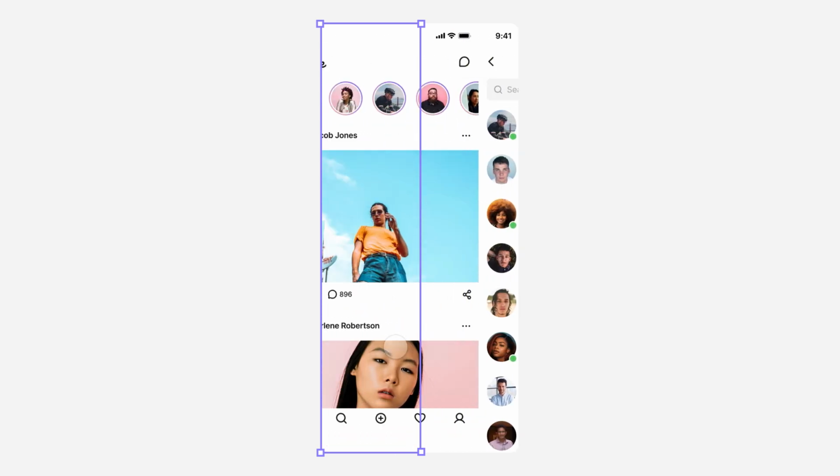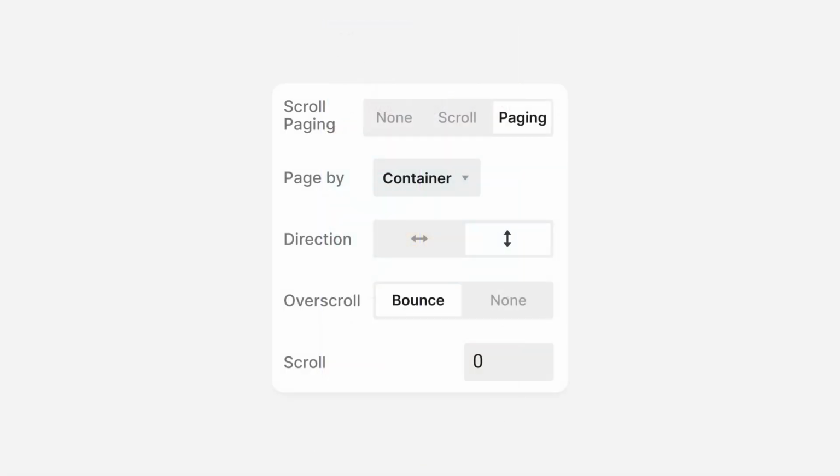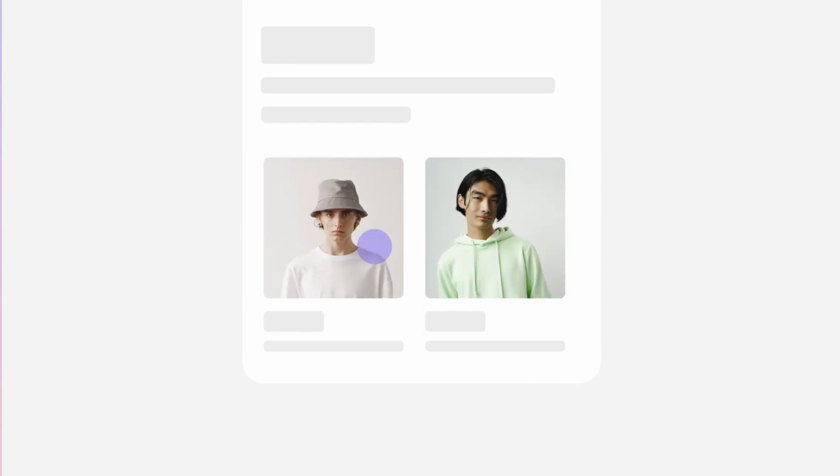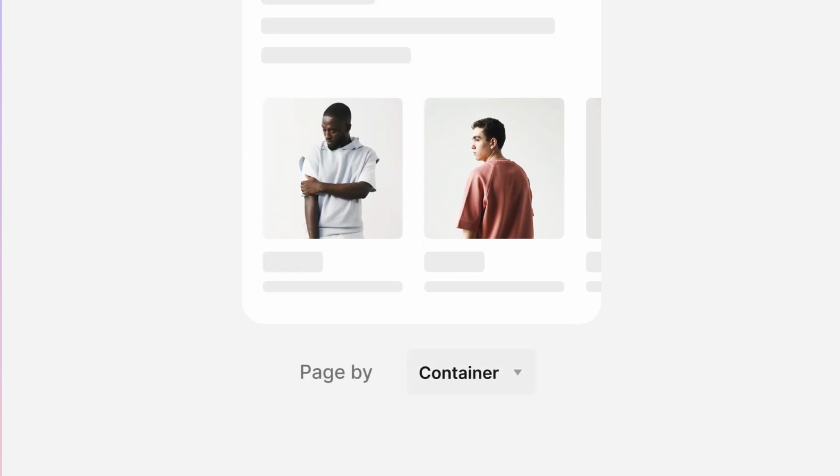But to customize the scroll distance, a paging container has more to offer, which is the page by option. So how does it work? Let's say you have a horizontal scroll view in your e-commerce app to show different products, and every time you want to swipe one item away. With the default setting, page by container, you would want to group the items into a paging container whose width is equal to the scroll distance. In this case, the width of one item, plus the space in between.